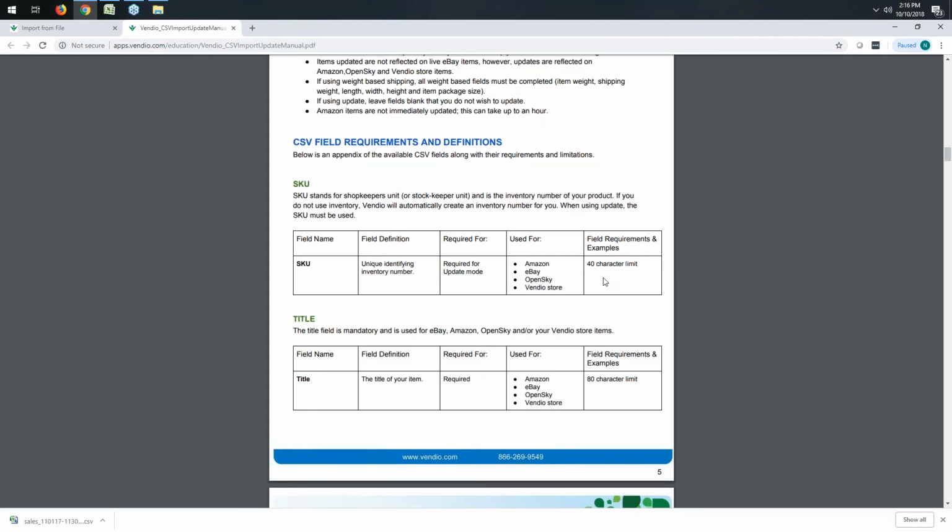I definitely recommend referencing this file when you first start using CSV files, and even after you've been using them for a while, every now and again, you might still need to refer to it.